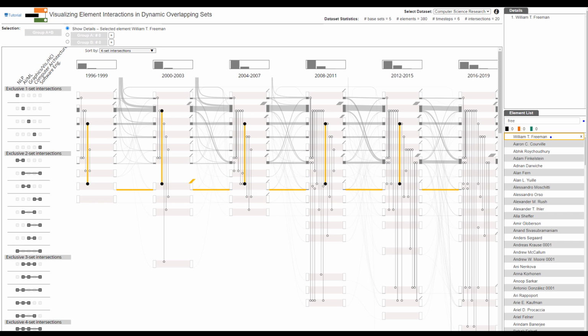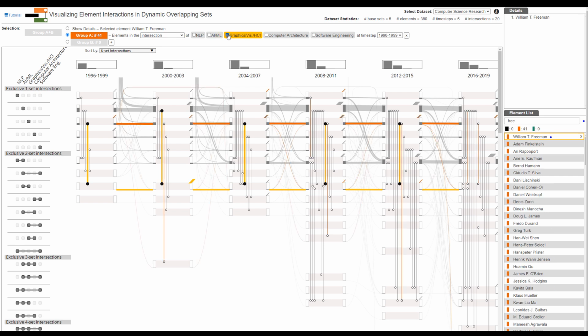Hovering over a row also highlights the interactions involved with the respective exclusive intersection. For example, we hover over the row of NLP and AI/ML. We can also specify a query for selection. For example, selecting all the researchers who published in Graphics Viz HCI venues in the first time step.